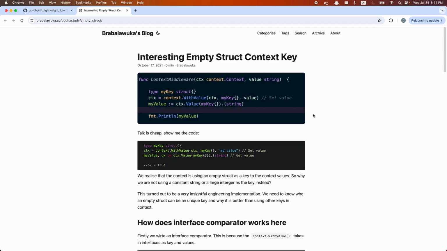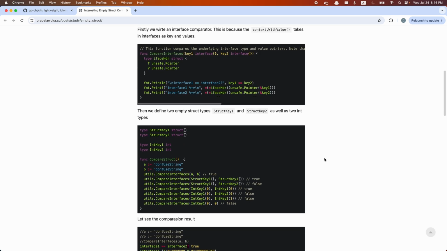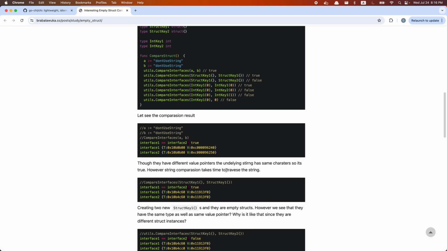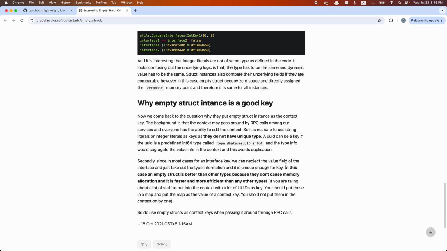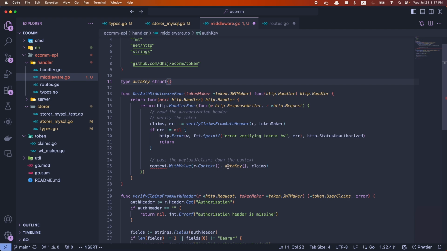There's a blog post explaining why an empty struct is better than a string as a key. But the basic idea is that the logic will have to compare different keys to look for your key. And if you use string type as your key, it will have to traverse the string to compare and find your key. So unlike string, an empty struct doesn't cause any memory allocation and it is faster. So you will see that empty structs are very often used as a key instead of a string.